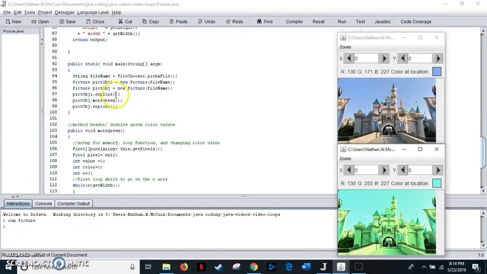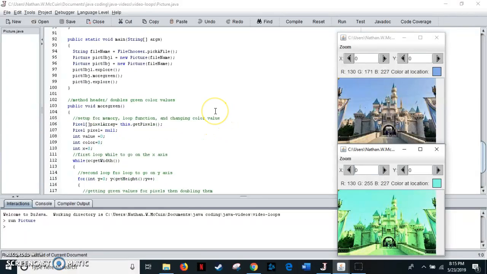Again, with the array video, it's the same thing. I have a picture here which I called via the file name in a string, turned into two picture objects. Explored the first one right here at the top, and then the second one I applied a method at the bottom, which is adding more green to it.